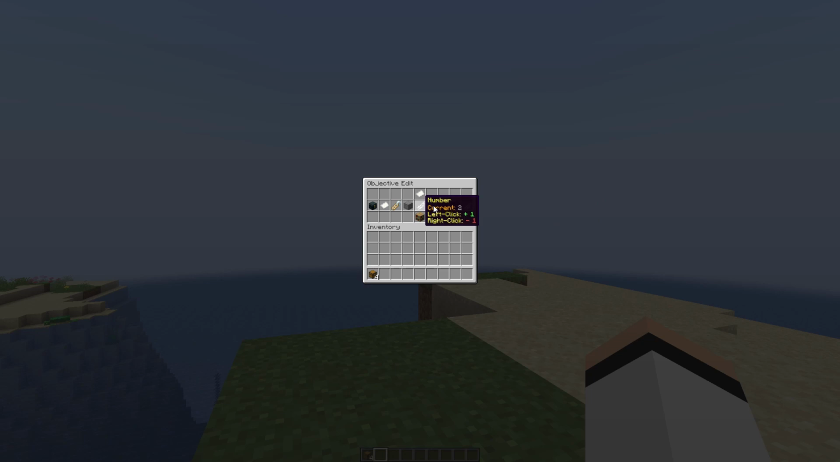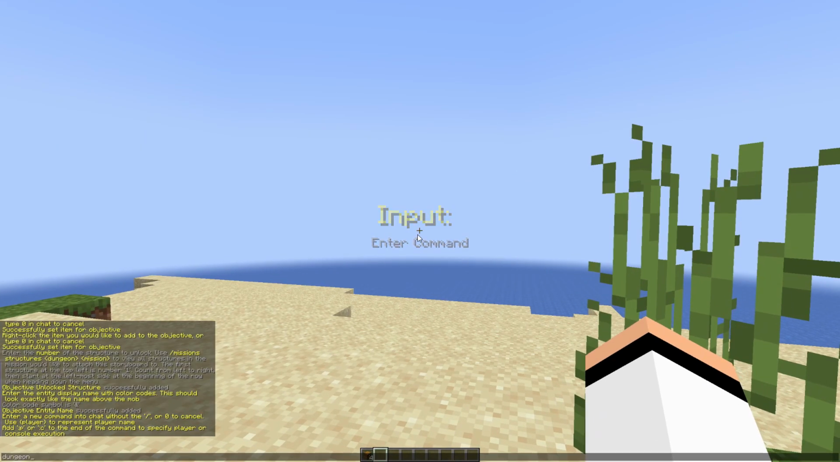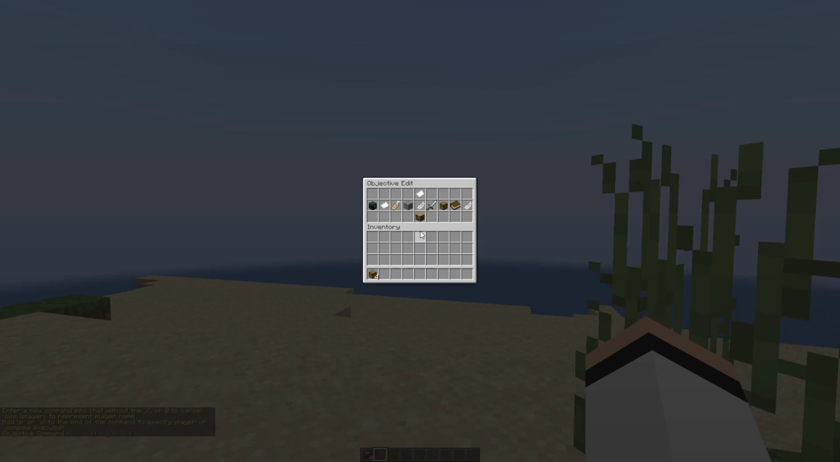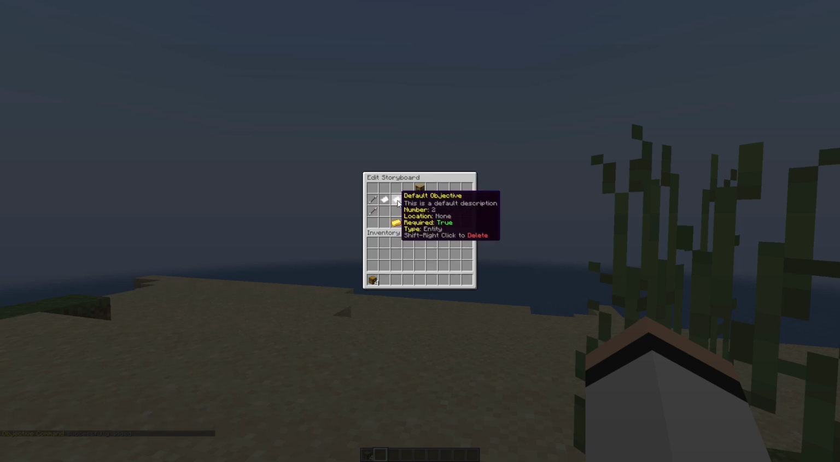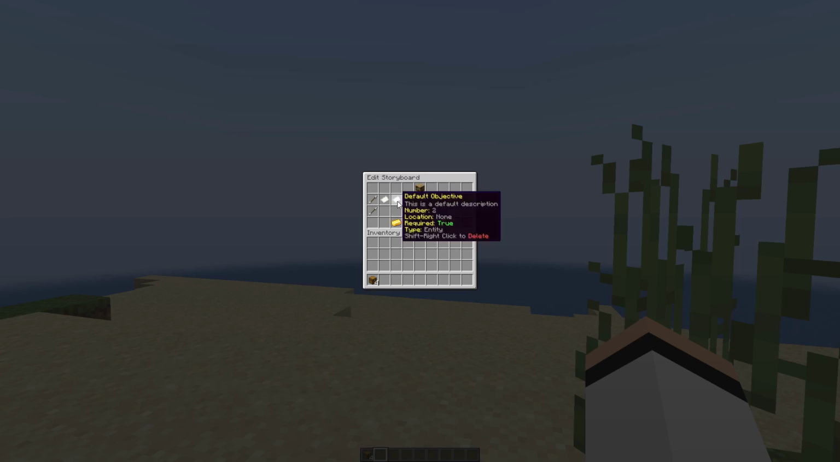We can add a description if we want, but we're going to add a command to this, okay? And we're going to say dungeons end 1.1. We're going to hit enter, and there we go. The command has been added. So now that command will execute once this objective is complete. Now the players have to complete this objective first before this one.